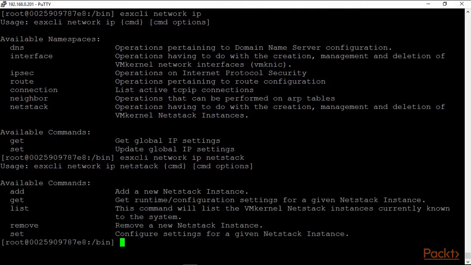hit the enter key, and now it tells me I have the ability to use the add, get, list, remove, or set, which will configure new settings for a given netstack instance. Let's just do a list first. It's always a good idea.